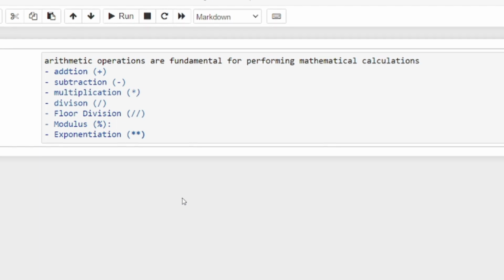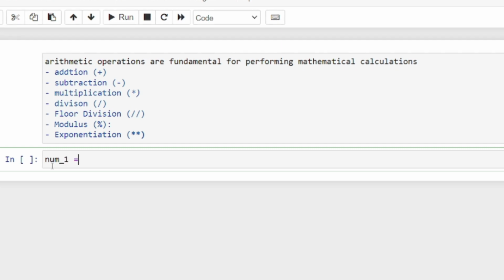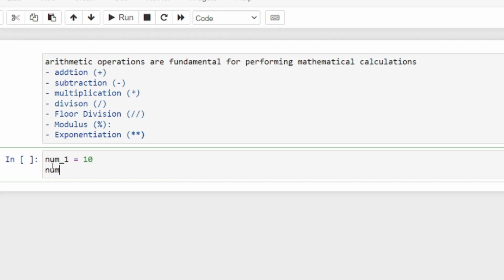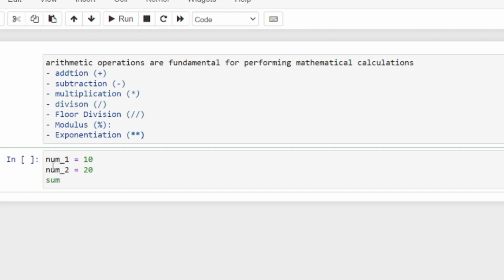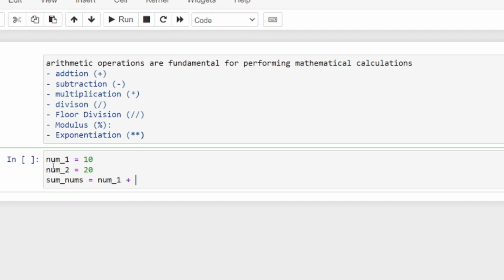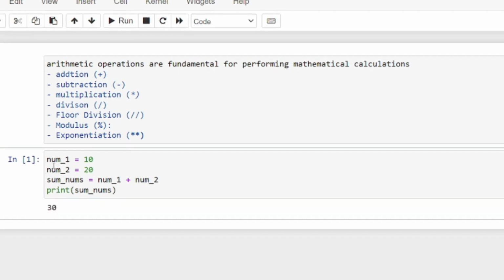Now, taking the first thing, I am assigning some values to it. num1 I am giving as 10, num2 I am giving as 20. So I am doing the addition operation. I can make it as sum of the numbers is equal to num1 plus num2, and print sum of the numbers. Okay, it is 30.